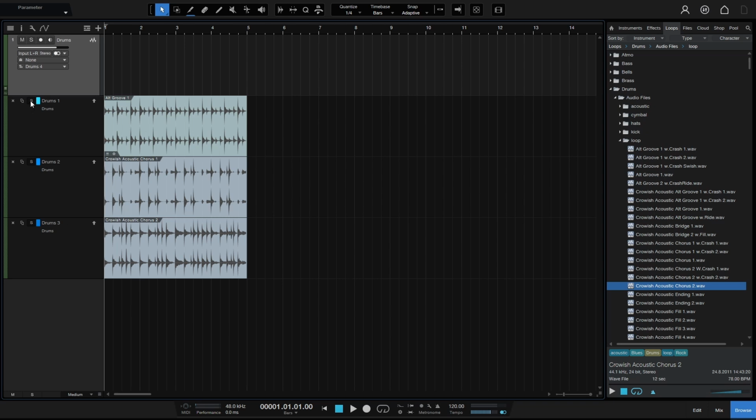And then next we have solo. So without solo engaged, if I play this back, then we don't hear anything because any layer that has not been promoted to our main track is going to be silent. But if I were to press solo, then we can audition our individual layers.